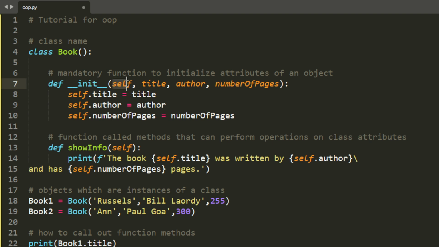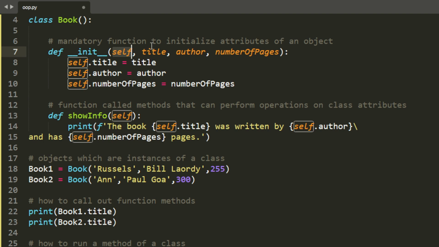The self here is telling the class that anytime it runs, it should associate the title, the author, and the number of pages to the instance of that class. The instance of a class is the object here and here. These two are objects, which are instances of the book class. The init function is mandatory: anytime you create a class, you have to create the init function to contain the attributes of the class.